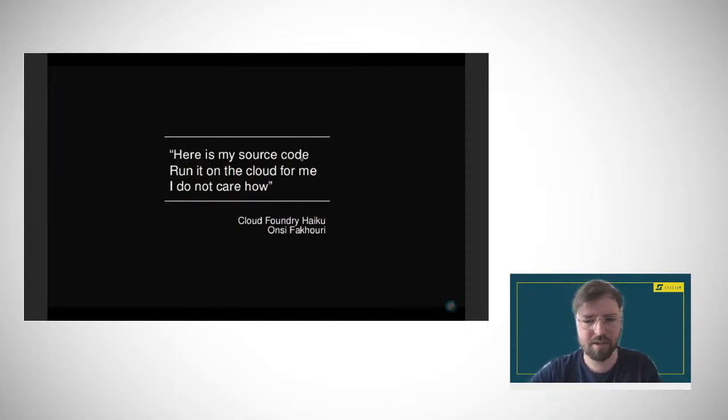And the idea behind Cloud Foundry: Cloud Foundry initially was created at Pivotal, and back then they weren't called Pivotal, but the vice president created this Cloud Foundry haiku here, which is shown on every Cloud Foundry conference and basically everywhere. So I also have to show it in this meetup. It's a legal requirement when using Cloud Foundry. So the haiku goes as written here: Here's my source code. Run it on the cloud for me. I do not care how.